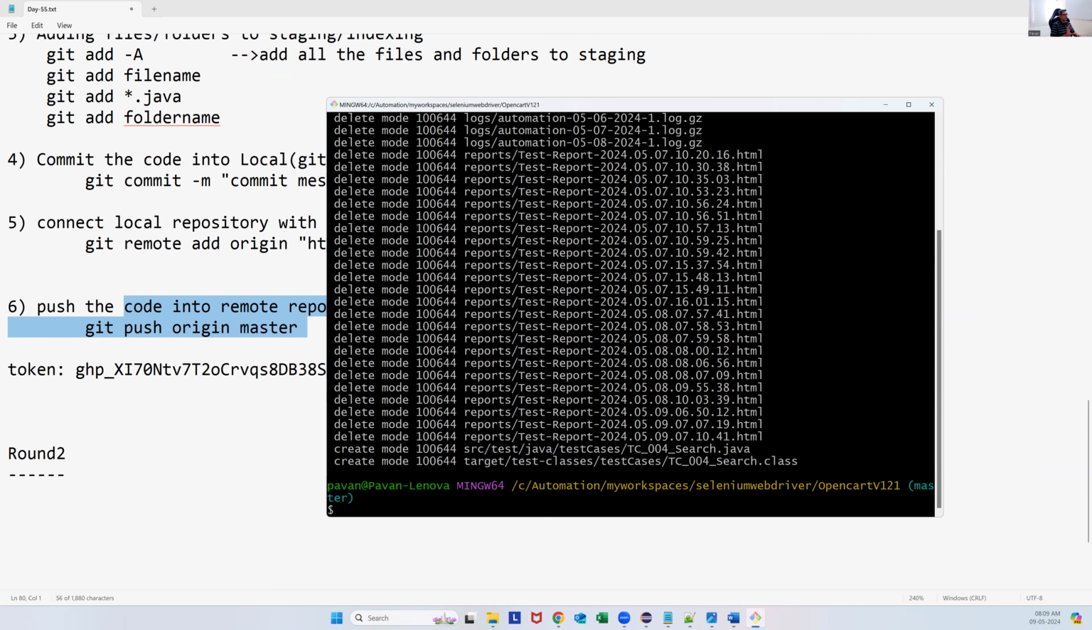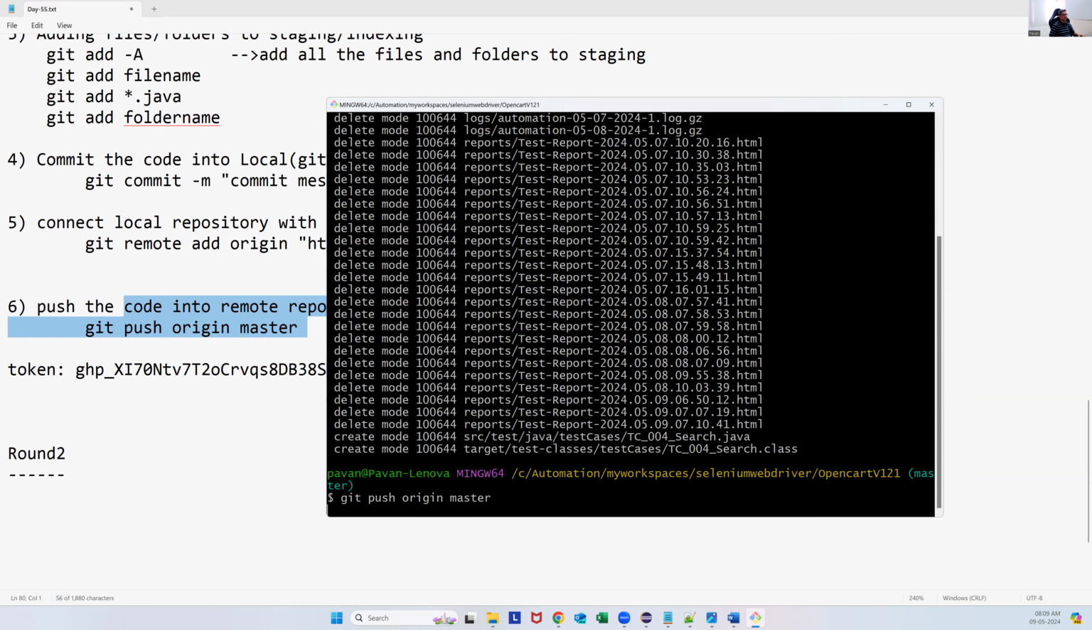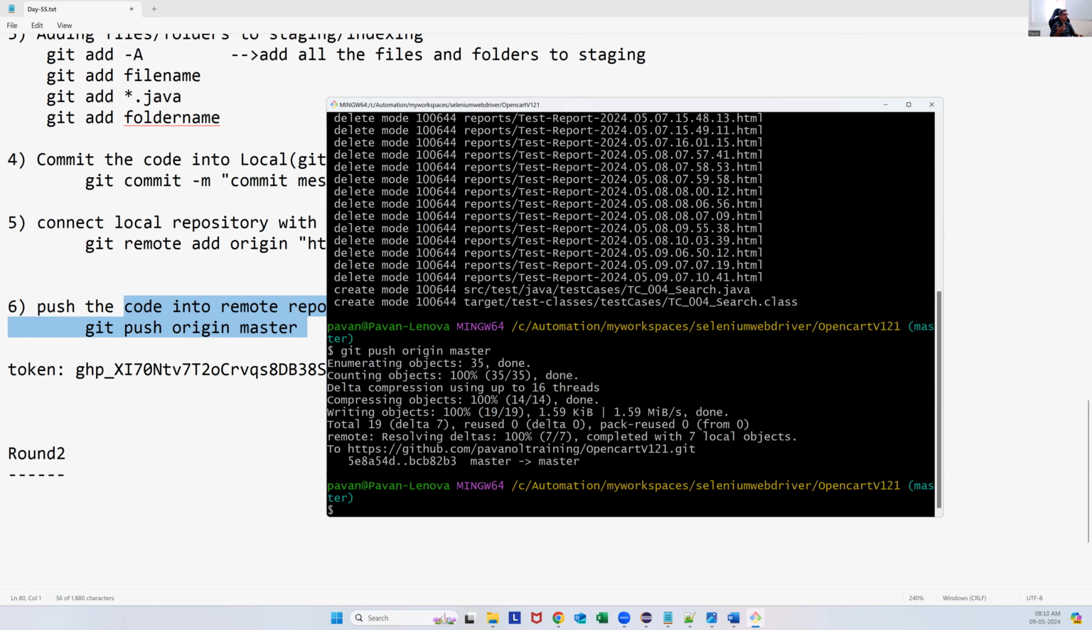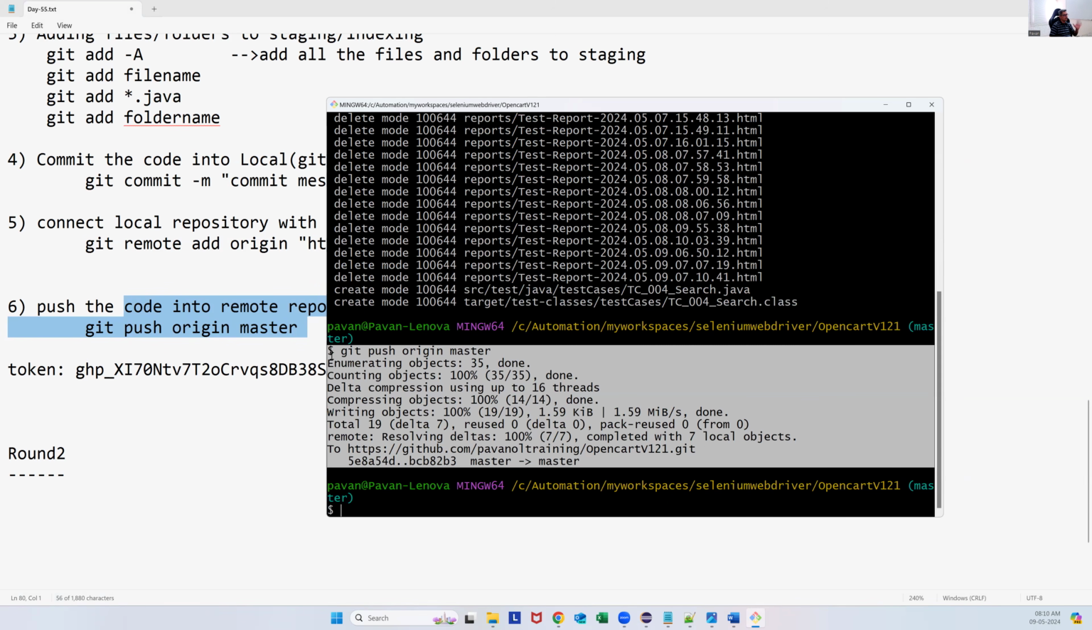So now we need to push those commits to the remote repository. How can we push? What is the command? Git push origin master. Previously we already gave the token, right? So it automatically takes the token, and the second time it will not ask you. So the new changes have already been pushed into the remote repository.